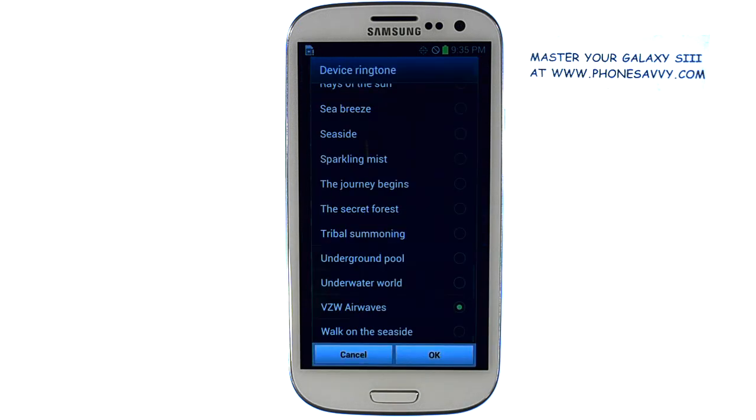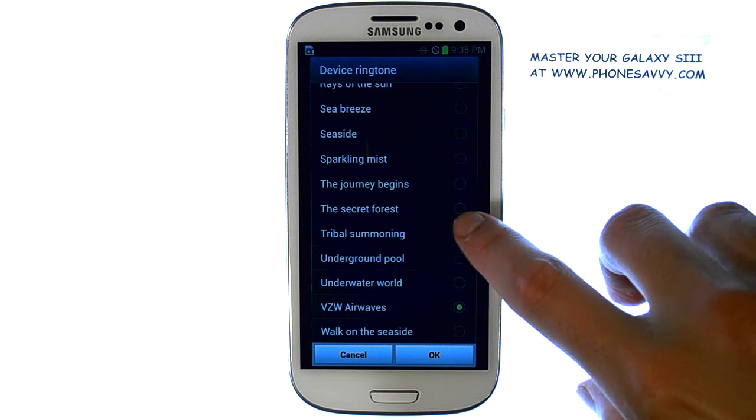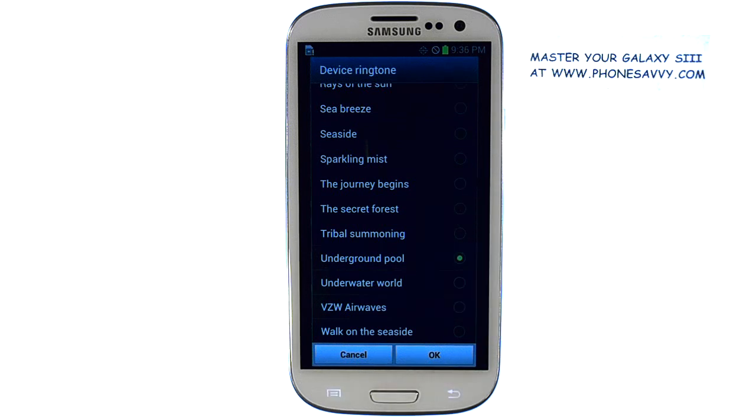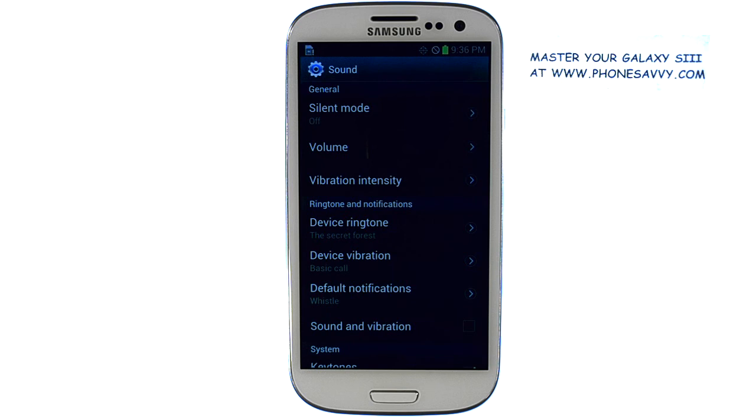This will bring up a list of ringtone options for your device. Every time you select a new ringtone, it will preview that ringtone for you. When you find the ringtone you want, select OK while it is previewing, and that will be your new ringtone.